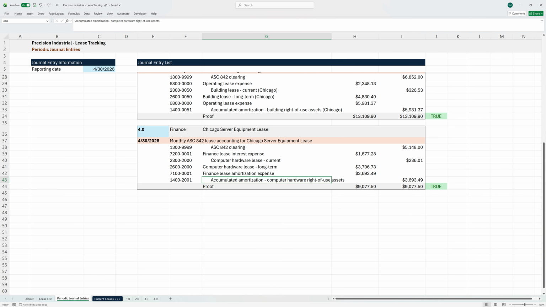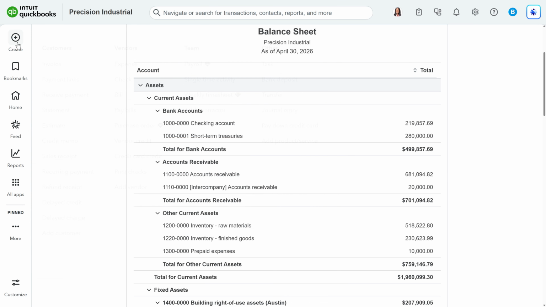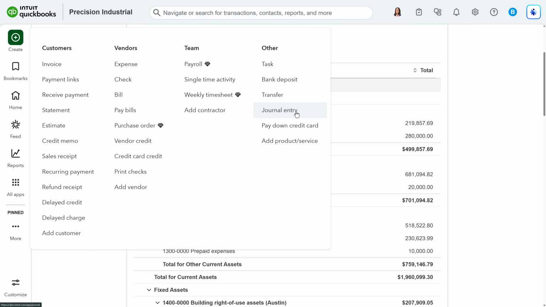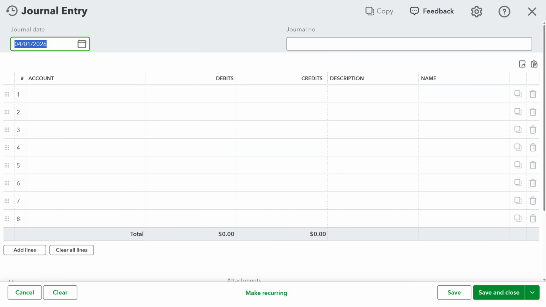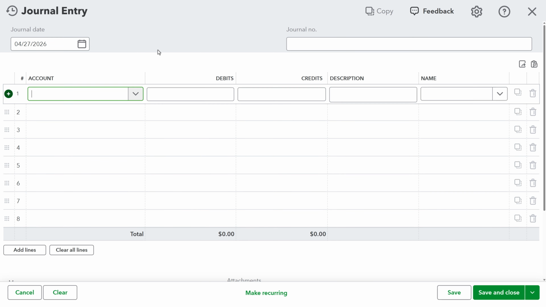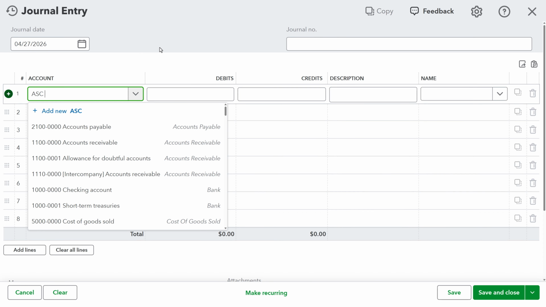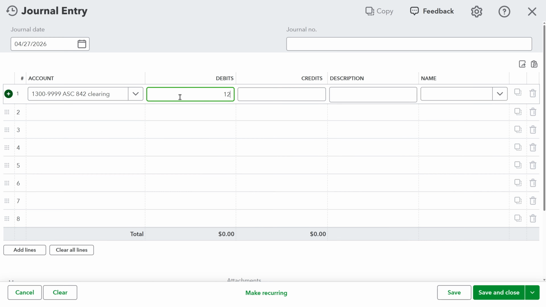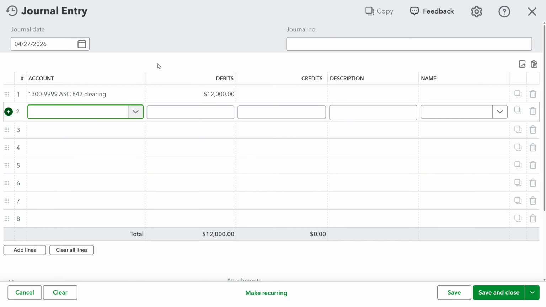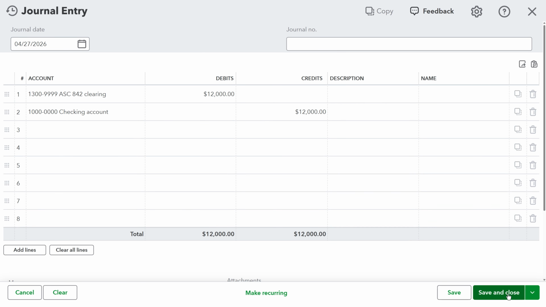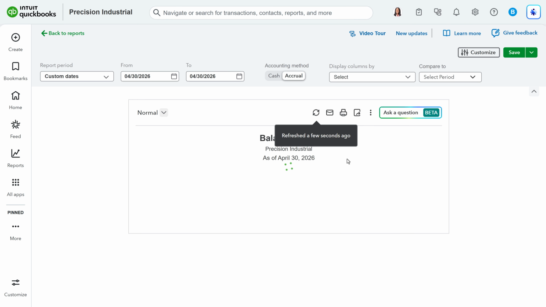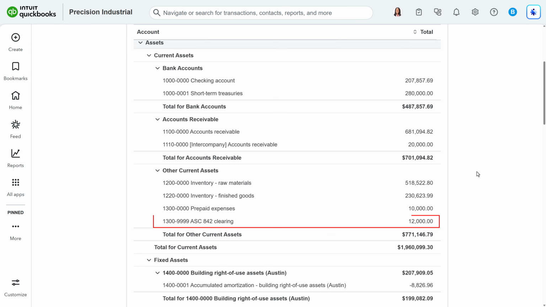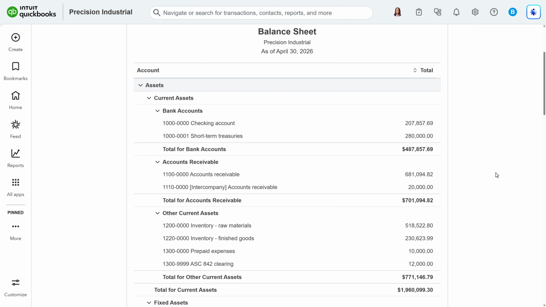So let's now go account for April in our accounting system. First, we will act as our accounts payable team and will remit the $12,000 payment on April 27th. So we will debit our ASC 842 clearing account for $12,000 and credit our checking for the same amount. And if we save and close, you can see that $12,000 balance in our clearing account as of April 30th.